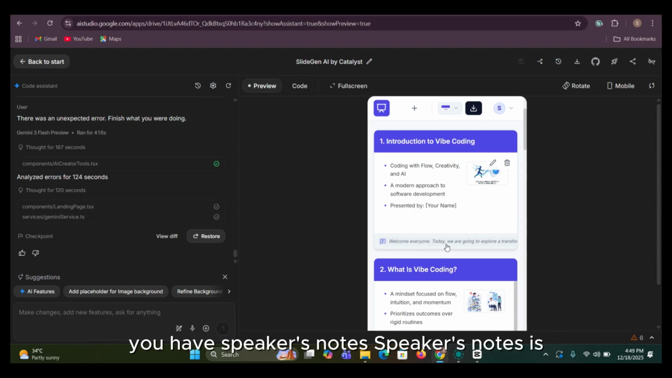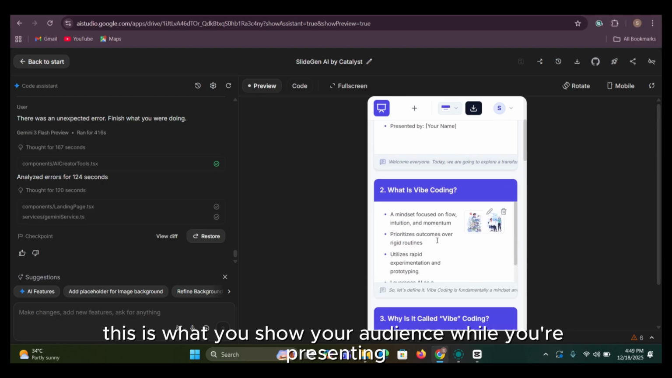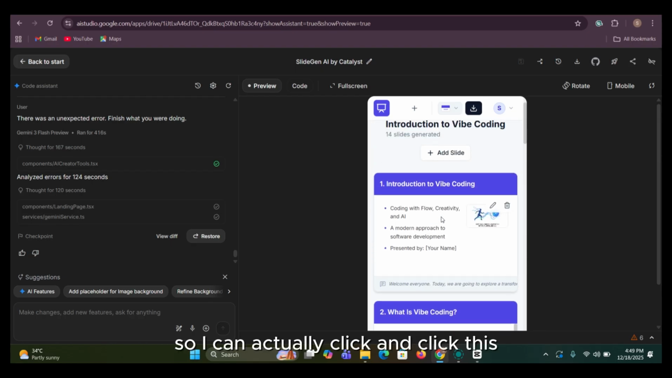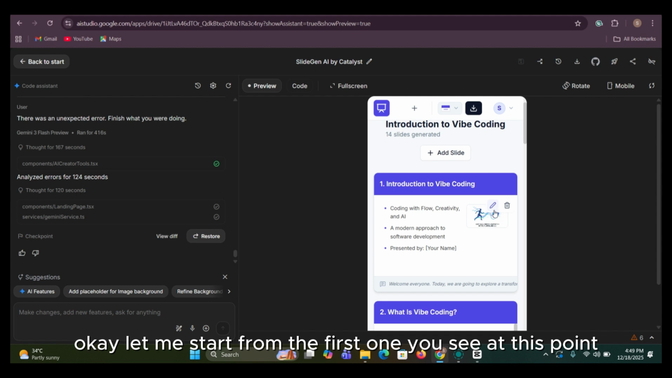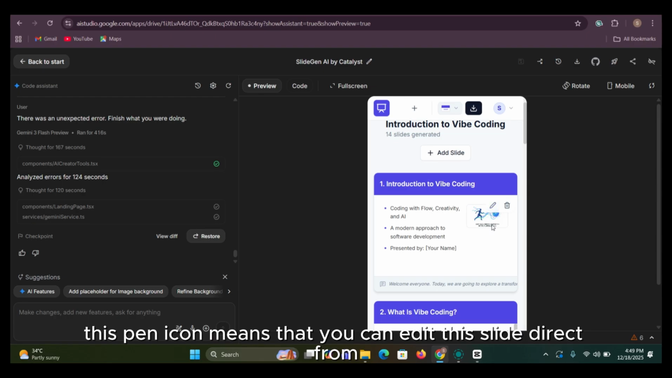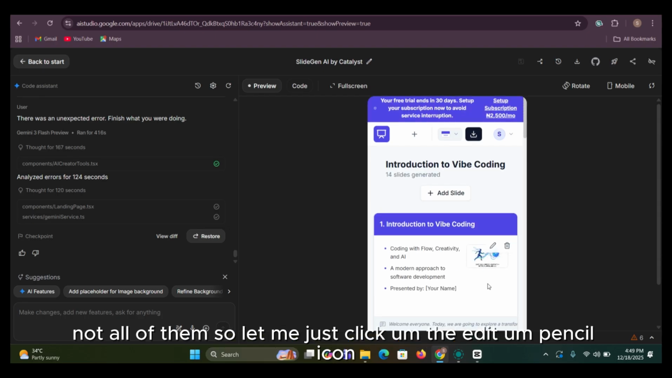You have speaker's notes. The slide is what you show your audience while you're presenting, whereas the speaker's notes are what you use as a guide or as further explanation for the presentation. Let me start from the first one. You see that you have a pen icon. This pen icon means that you can edit this slide direct from here, and this delete icon means you can delete this particular slide alone, not all of them.